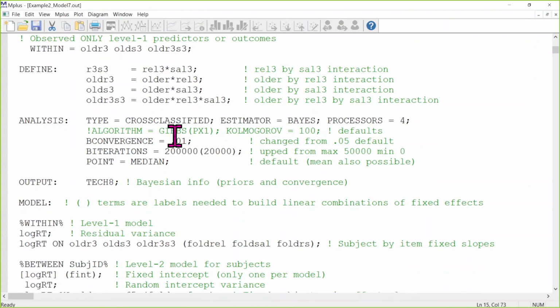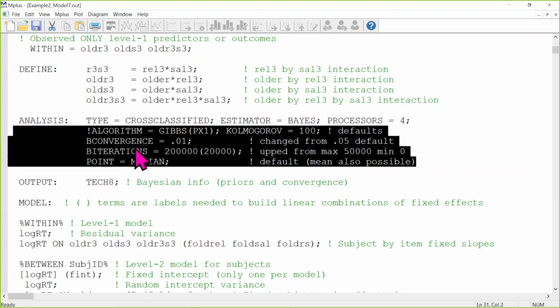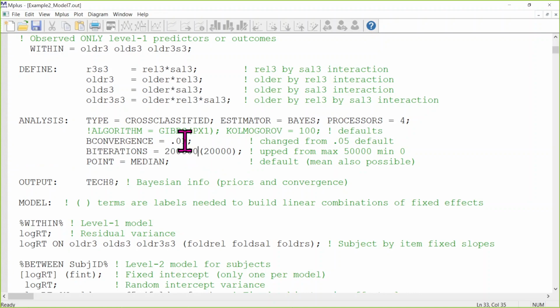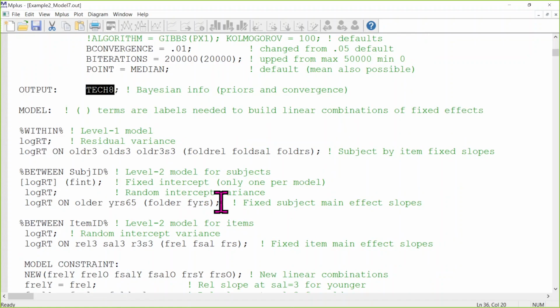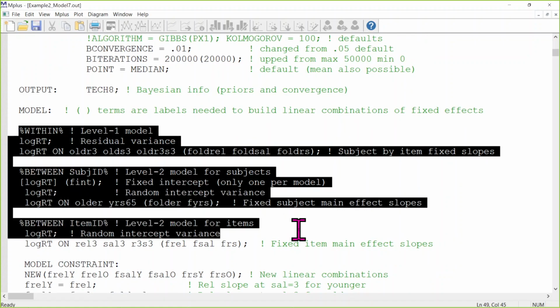The type of the model is cross-classified. It's only available using Bayesian estimation. I put a little bit of information here about what the defaults are and trying to make sure that it truly converged by tightening the criteria. I'm using the median as the estimate of the posterior that's coming back as what our point estimate would be. Tech 8 provides additional information about convergence. That's useful. And so then the model itself has 3 parts.